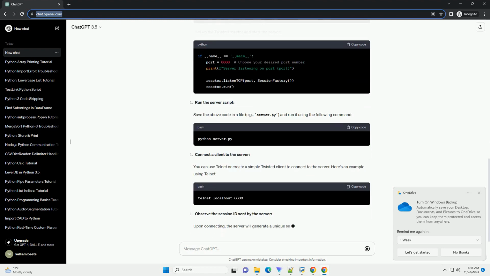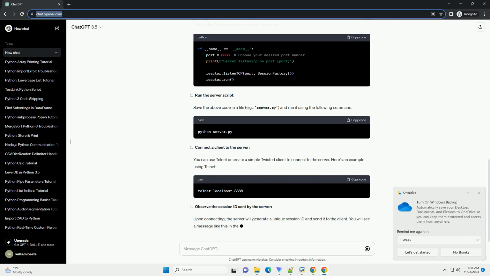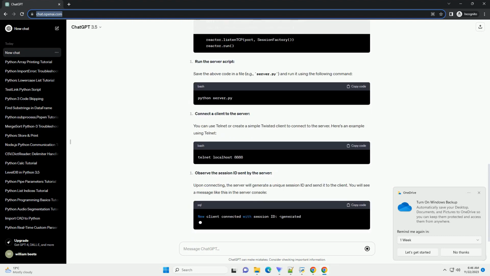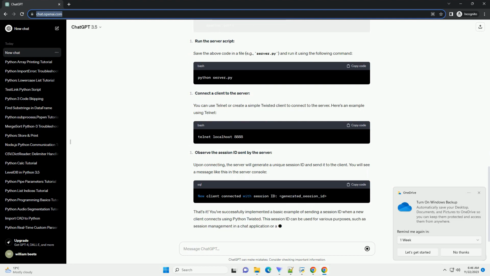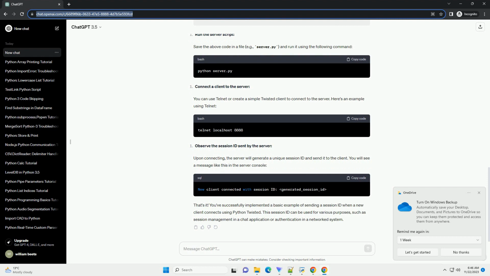Here's an example using Telnet. Upon connecting, the server will generate a unique session ID and send it to the client. You will see a message like this in the server console.